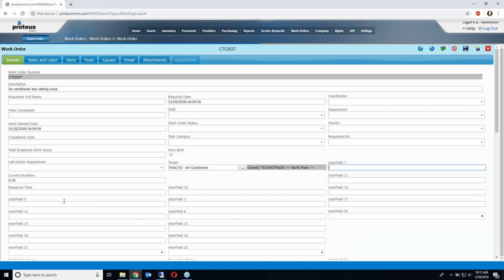So let's say you need a particular piece of data that's not covered by one of the labels that we have here. You can take user field 5, for example, change the name of this label to whatever it is you want, and then use that field in a way that will help you get your job done.